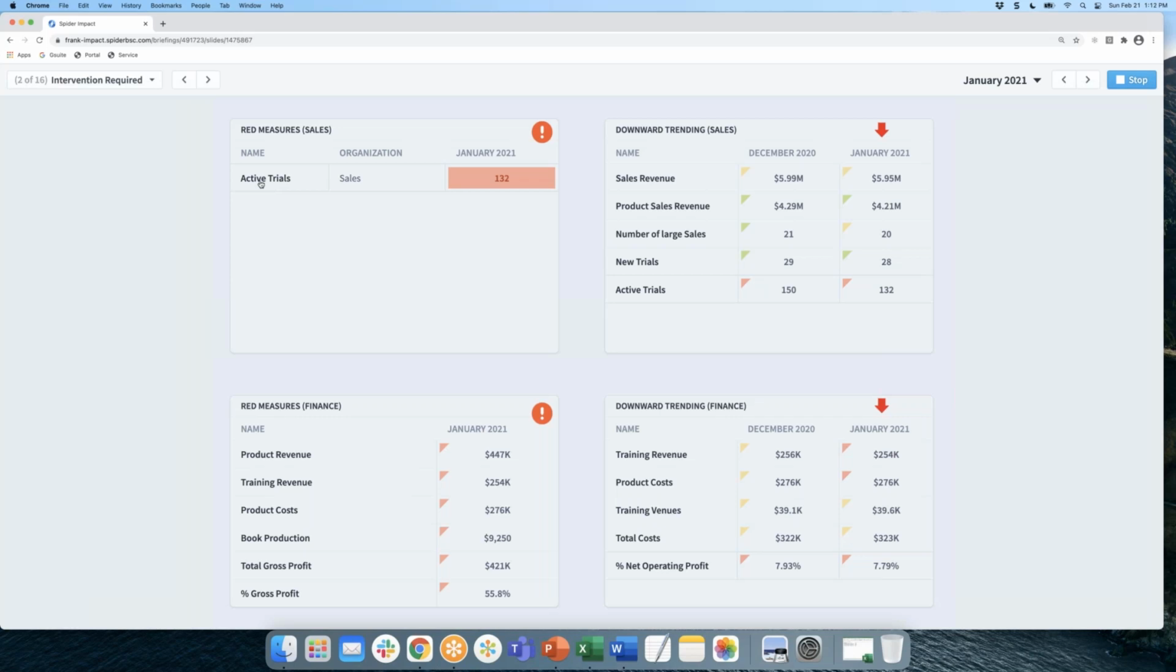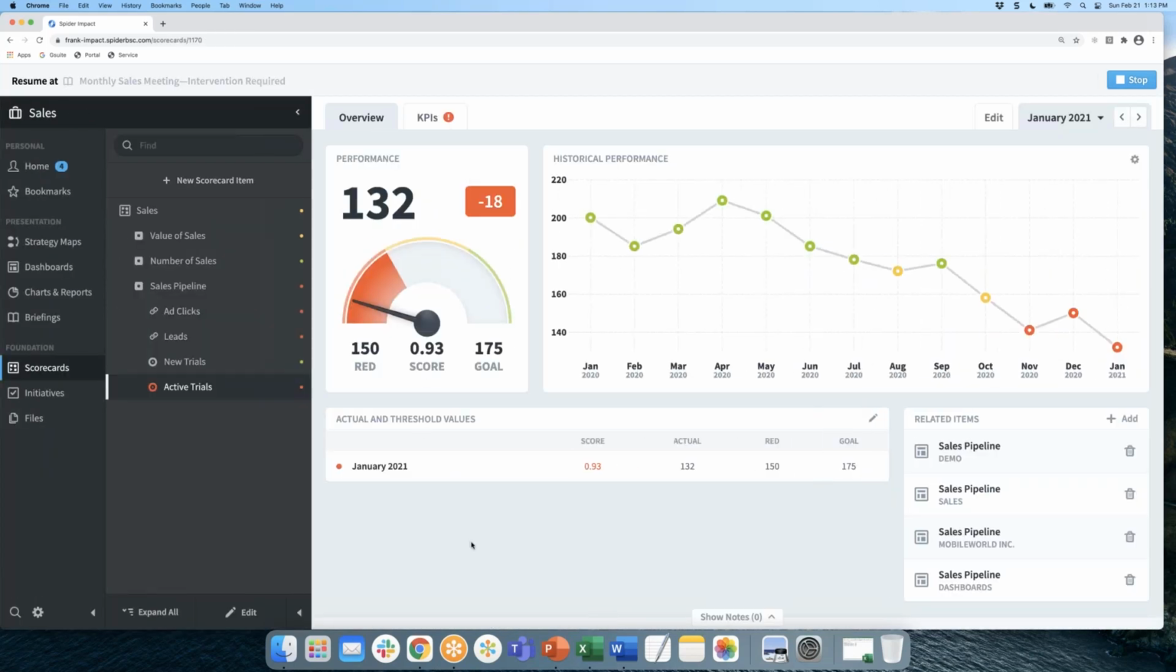So instead of just merely moving along here, what I can do is click on active trials by clicking on the name. And that will take me down directly to that KPI where it sits in the structure, which happens to be under sales. And what I can do now is get a full picture performance display of just that KPI. And I can see for most of 2020, things were operating in the green. And then for whatever reason, we started tanking towards the end of the year. And we'll notice that even January is not only in the red, but it's performing the worst out of all the months in the past year.